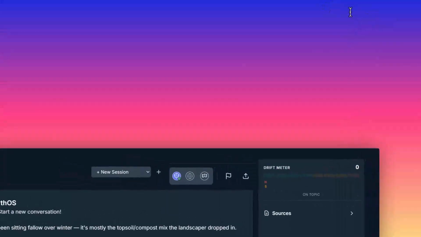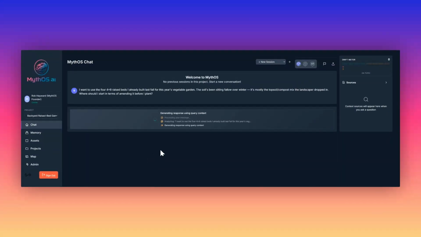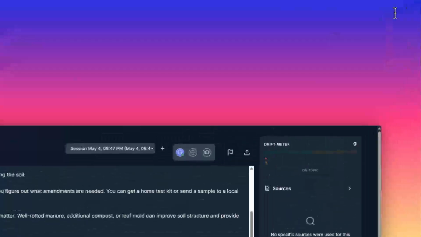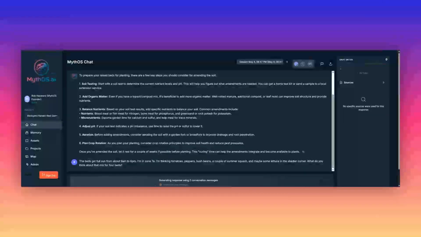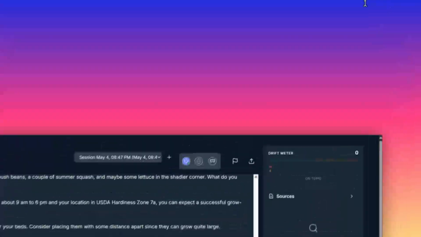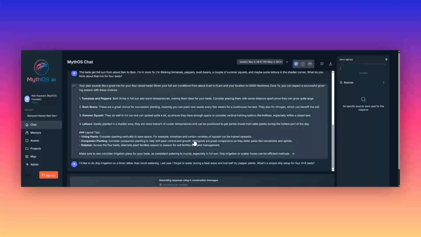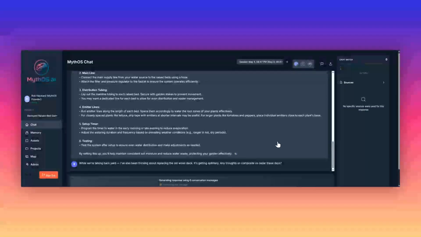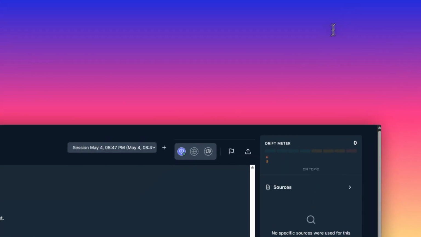I'm going through a few messages here, talking about what I'm going to plant in the garden, talking about the garden beds. I want to create 4x8 garden beds. We start talking about irrigation systems here, and you'll see that I keep focusing over at the drift meter on the top right. Because we're staying on topic, that is staying at 0.